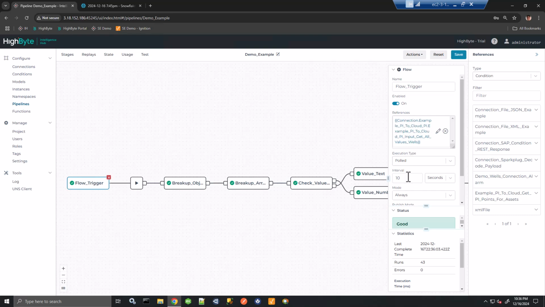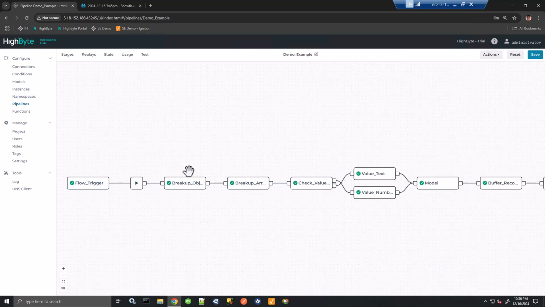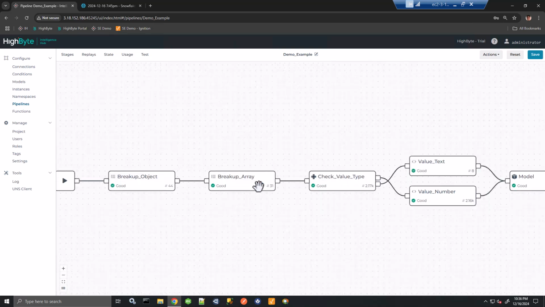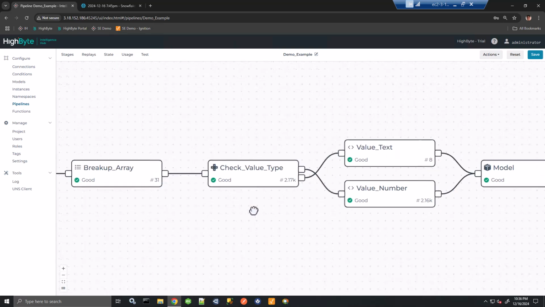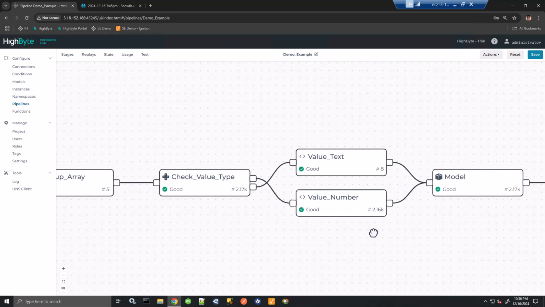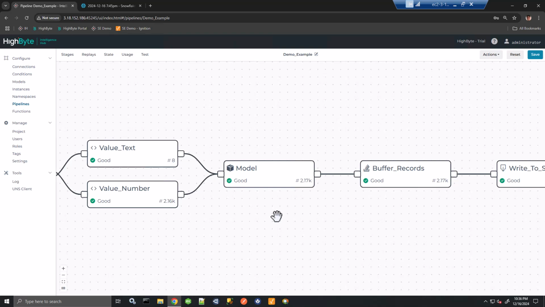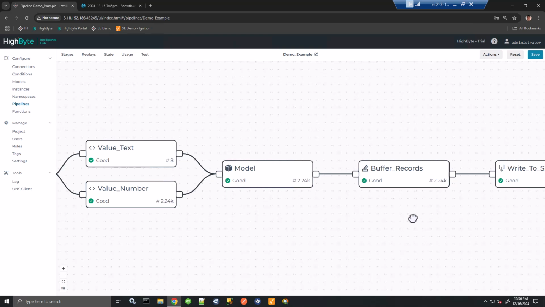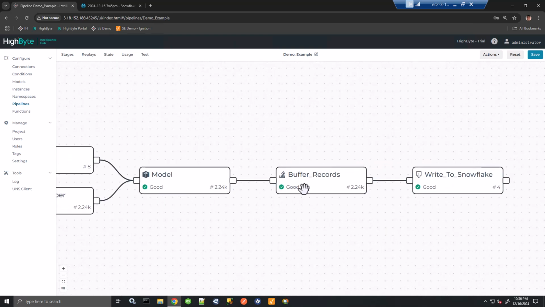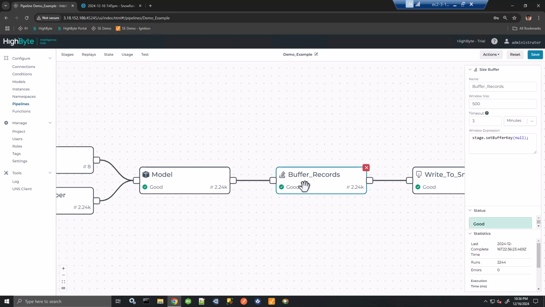What this pipeline is doing is obtaining data from a connection to Pi, which we'll take a look at in a second. Every 10 seconds, that data comes back as a JSON that moves through this pipeline. So we break up the object, we break up an array, we check the value type for the data and determine if it's text or number. That's just one option of how this could be done. We model the data to perfectly align with the Snowflake table that we're writing to at the end of the pipeline. And along the way, in this case, we're buffering 500 records and sending a batch of data to Snowflake.